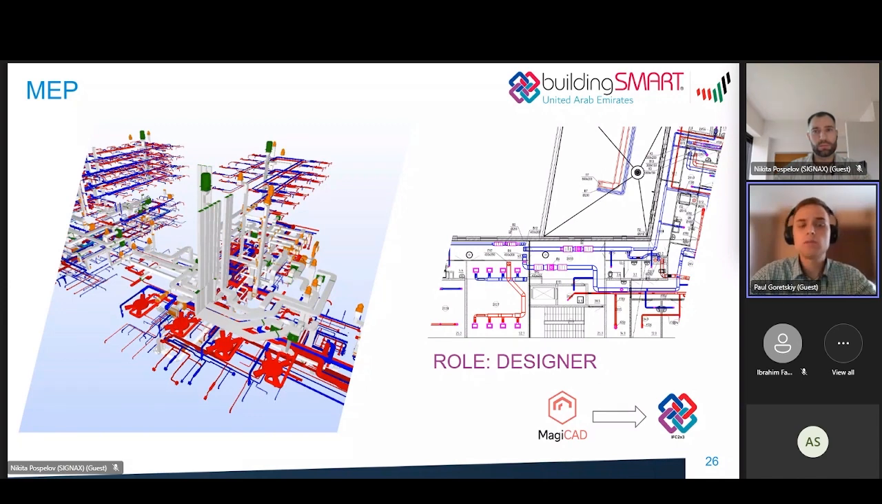So now let me direct your attention to the MEP disciplines of the project. The MEP design phase was performed with MagicCAD on top of Revit and AutoCAD. The MEP models were also exported to the IFC format for further coordination.